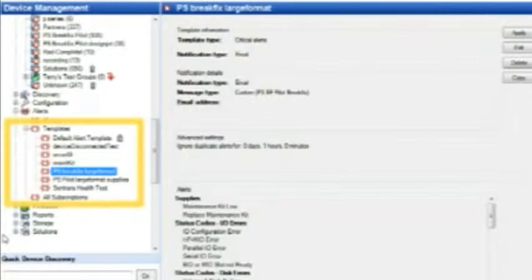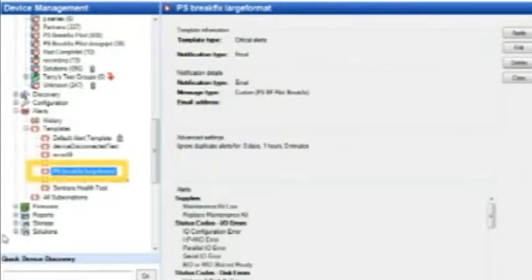You'll find alerts in the navigation tree on the Device Management tab. You can use templates to set up subscriptions for alerts. Let's look at an alert subscription template called PS Break-Fix Large Format. The subscription settings are shown here. Click Edit to change the settings.